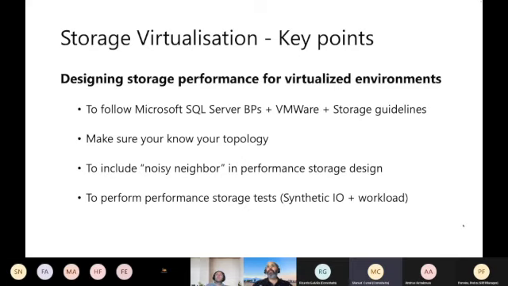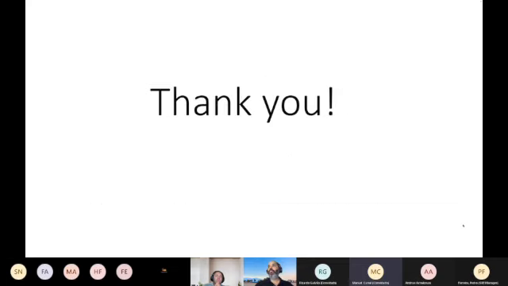And yeah, just perform storage performance tests with your context. Do not run performance benchmarks that will not be relevant for you in terms of I/O and workload. So if you have questions, feel free to ask. I will do another one.